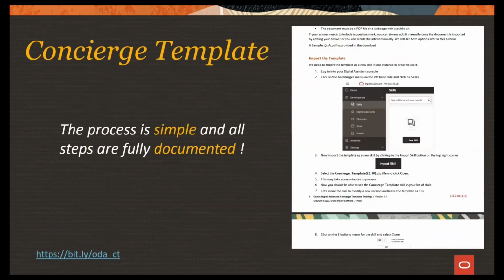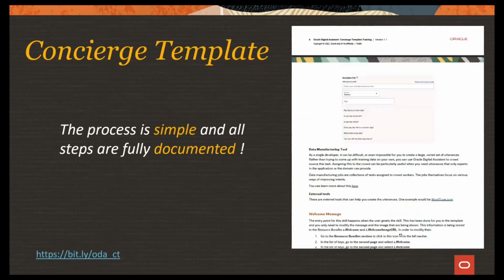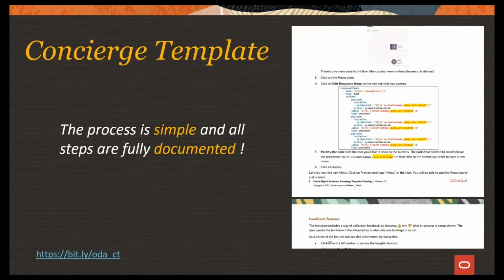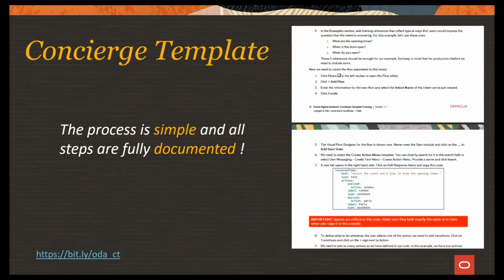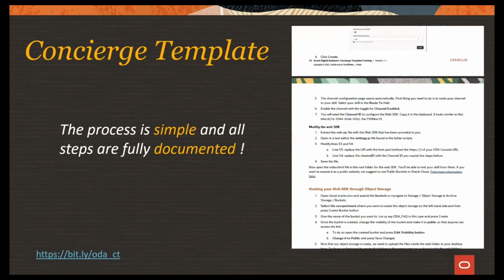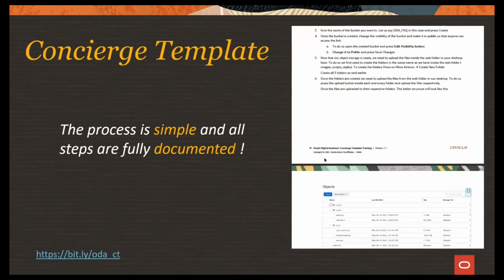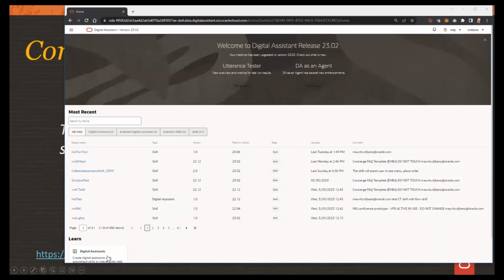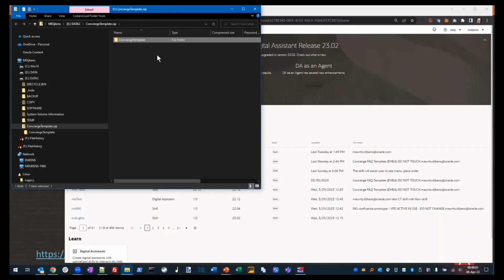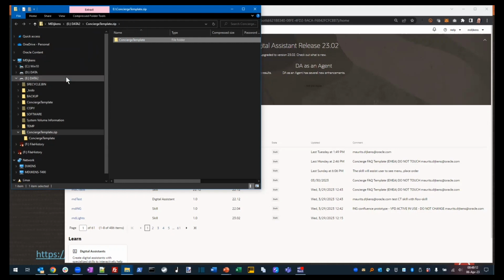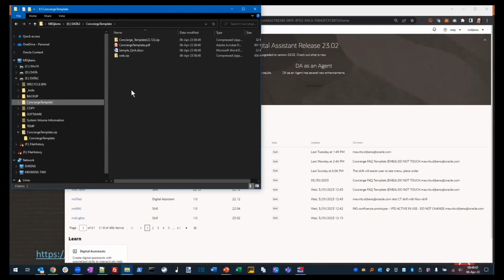So the first thing to do is to download all the required components, including the document that describes all the steps in detail. The easiest way to do it is to go to this bit.ly link, ODA_CT. If we download that zip, we can see that in there's the Concierge template folder, which we take out of the zip file, and we get into that folder. Here we find the document describing all the steps.